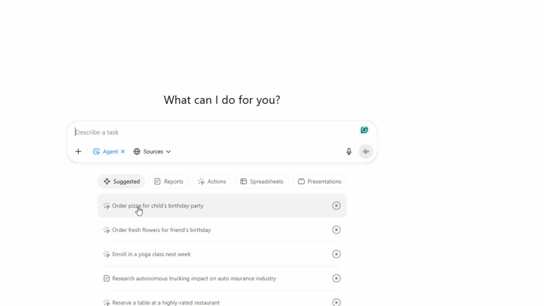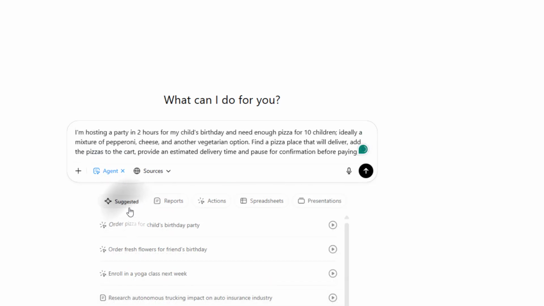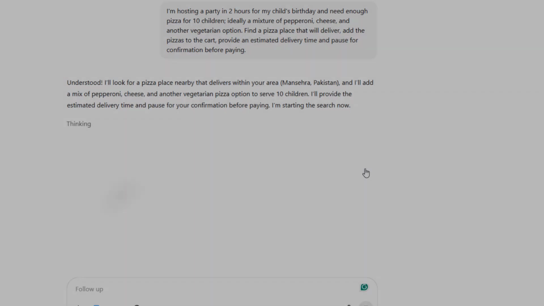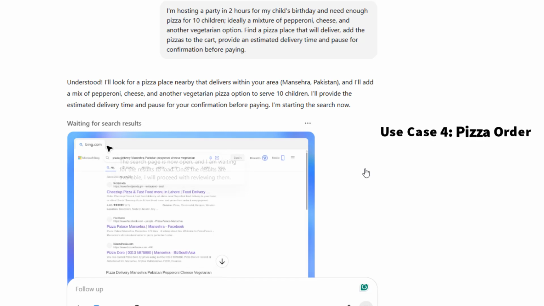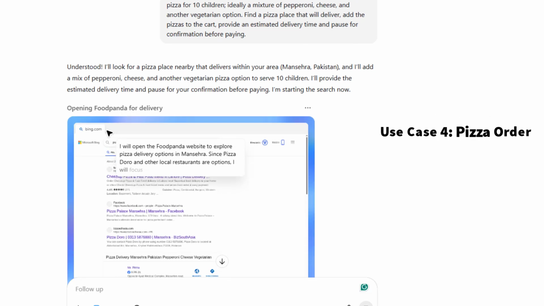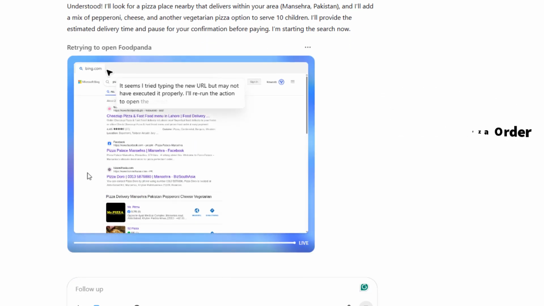We got a few options: order pizza for a child's birthday party, order fresh flowers for a friend's birthday, enroll in a yoga class next week, research autonomous trucking impact on the auto insurance industry, reserve a table at a highly rated restaurant. For now, let's select order a pizza for a child's birthday party. So ChatGPT could do a lot more for us. It can search anything for you without wasting your time and get to you quickly.